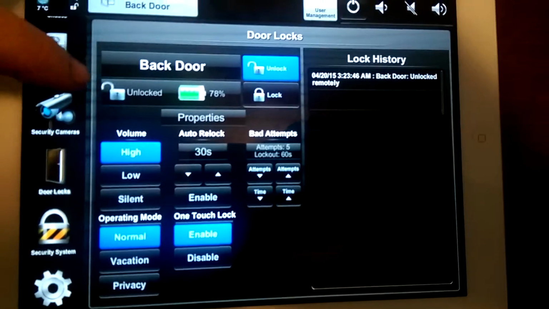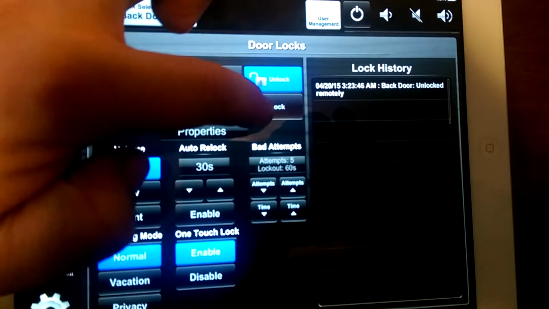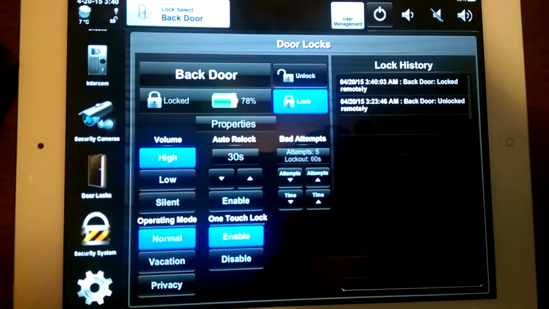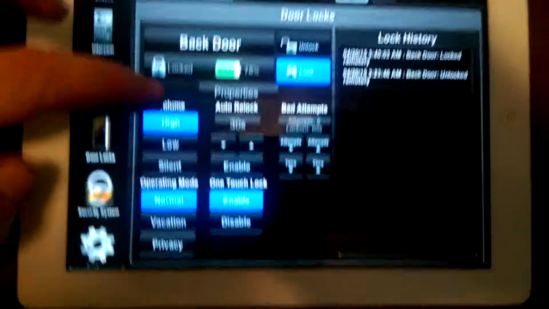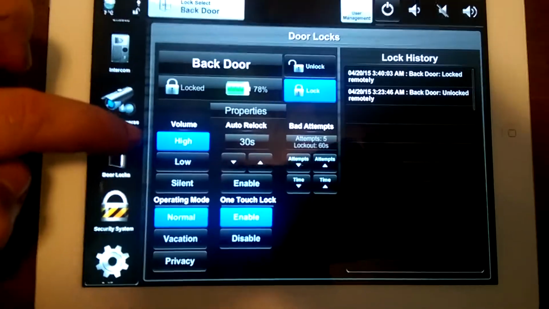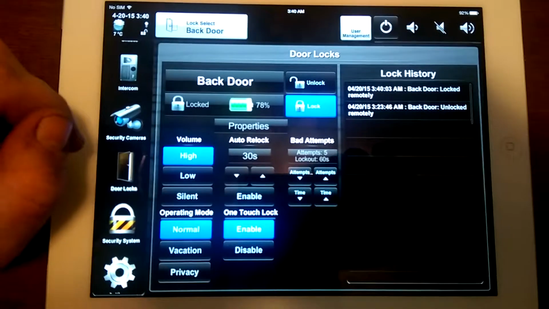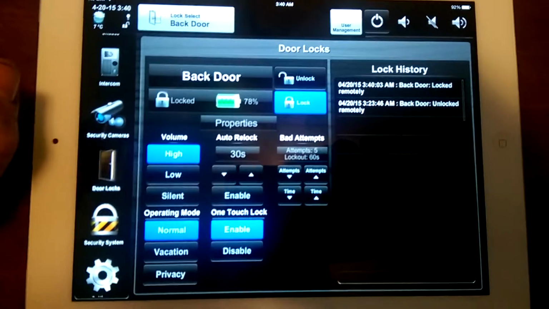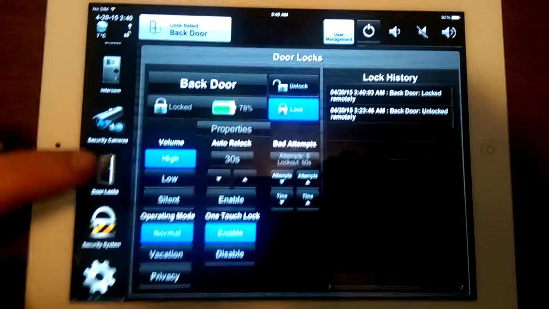So you have the name of the lock, the status, the battery. Here you can, like if I hit lock, it takes maybe 5 seconds here. There it is. So it locks the door remotely, and I can do the same with unlocked. Volume, because it does talk to you and make little noises if you entered the code in wrong, or when it locks or unlocks or whatever, it does these little cool sounds.